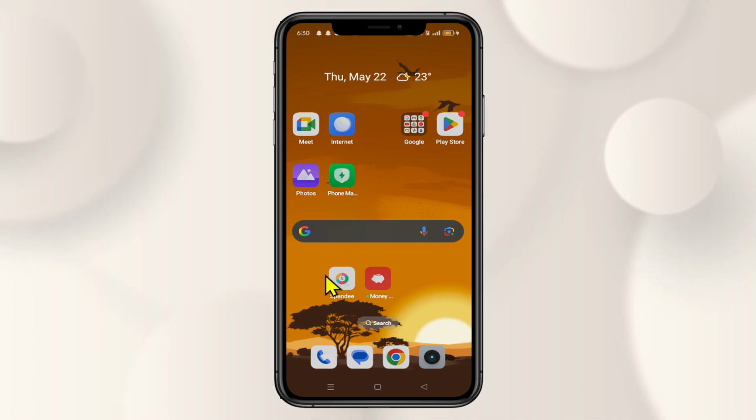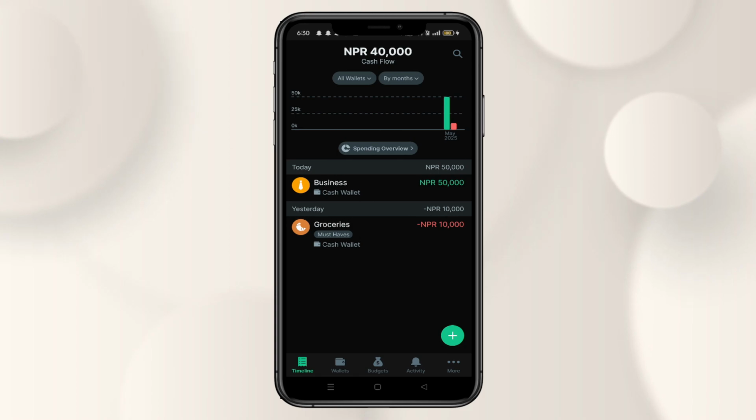First of all, open up the Spendee application on your device, and if you haven't logged in already, you may proceed forward with your email address and your password or by using your social accounts. After logging in, you will end up within the timeline page. From here, in order to enable biometrics, just click on the More option at the bottom right corner.